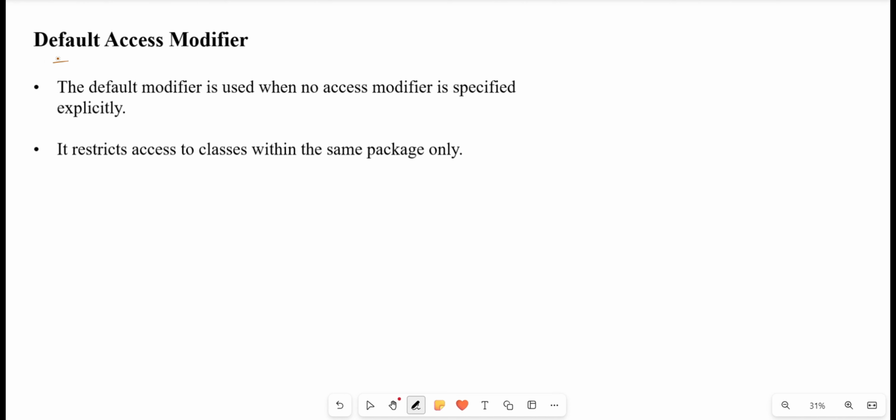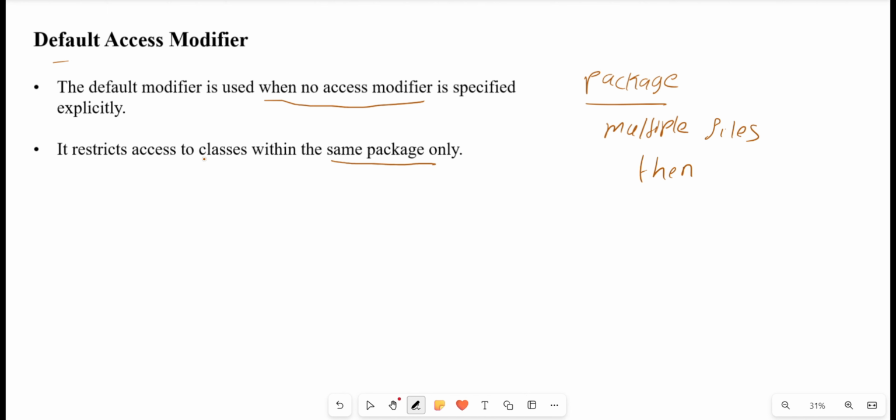Next is default. If you don't mention any access modifier explicitly, it will automatically be considered the default access modifier, and there is no specific keyword for default. The visibility rule is that it restricts access to classes within the package. That means we can access it only within a particular package, not outside the package. And about packages, we are going to discuss in the next video.